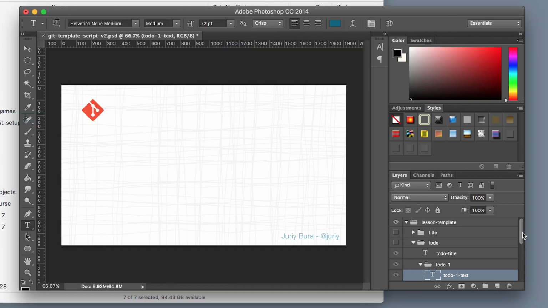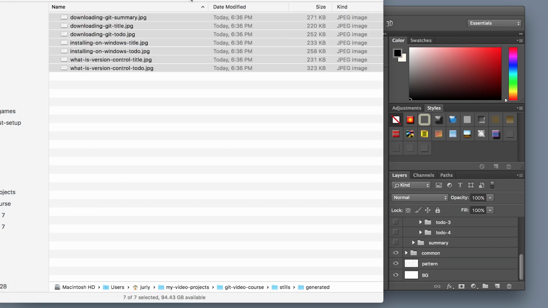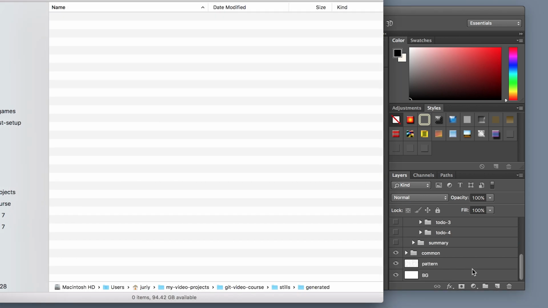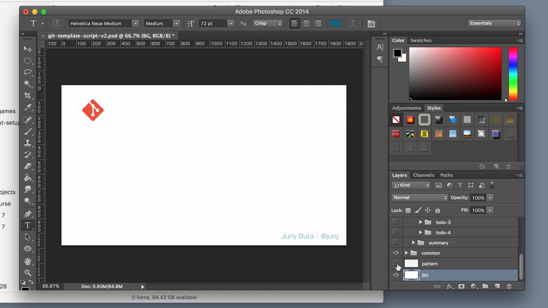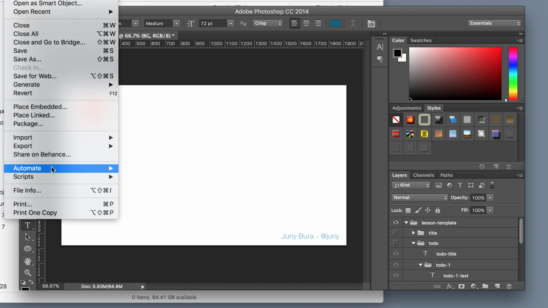Besides, let's say at some point I decided this background is not cool at all. I don't like it anymore. I can delete those files, and I can remove the background pattern, and I can regenerate each and every file with a similar approach.